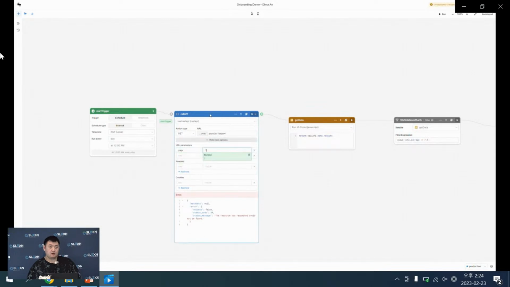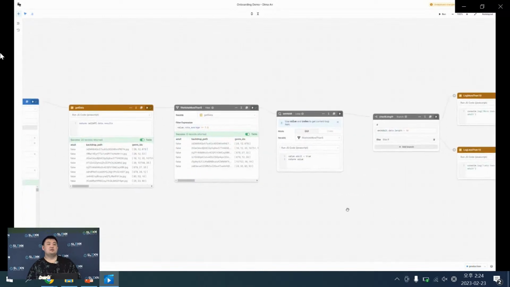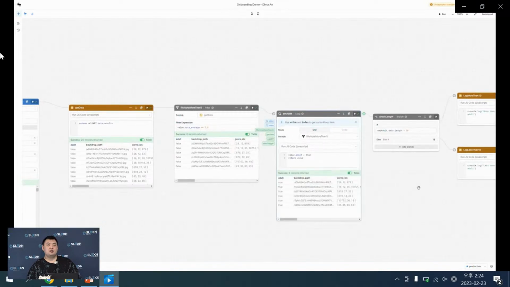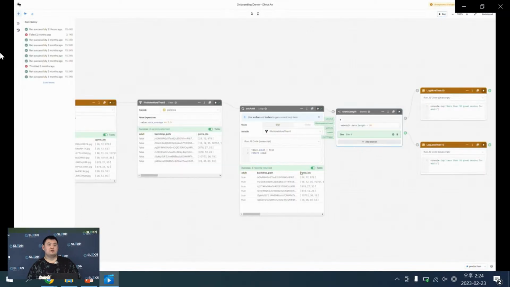Then the JS block. There we can transform received data. After JS, we have the filter block, which can filter our data by specific conditions. In the loop block, we can iterate through our data. And in the branch block, we can separate the output with an if-else operator and type the result in the console.